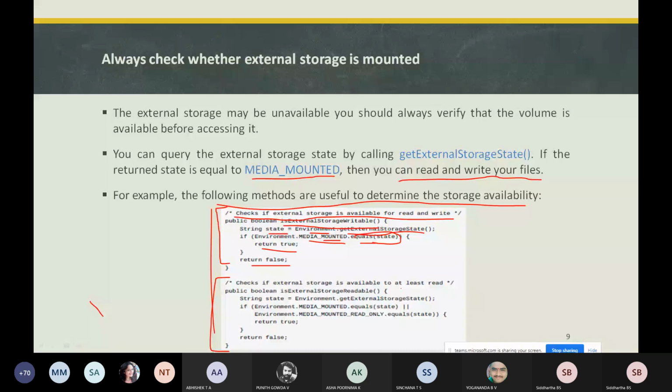Next, is external storage readable? In the same way, you need to use getExternalStorageState and make it equal to MEDIA_MOUNTED. Here we are checking whether the external storage is available for read purposes only. If MEDIA_MOUNTED_READ_ONLY is equal to that state, it returns true, or else it returns false.